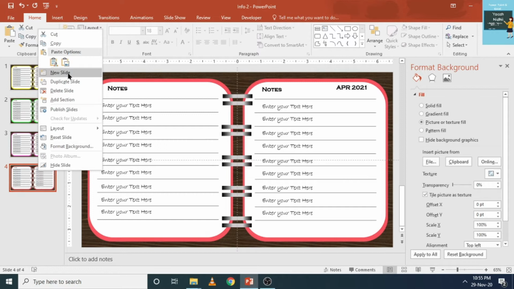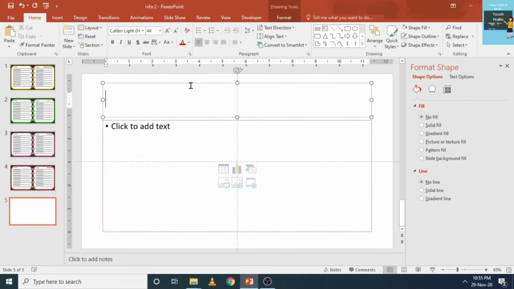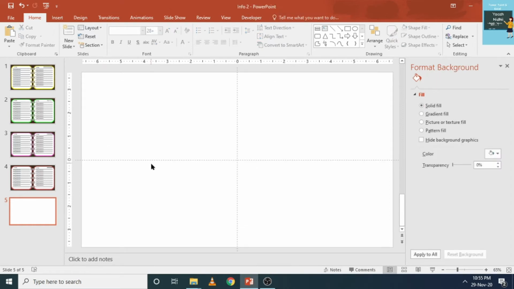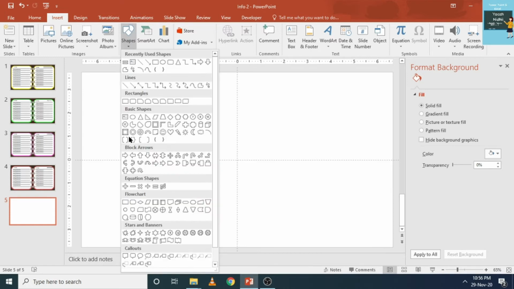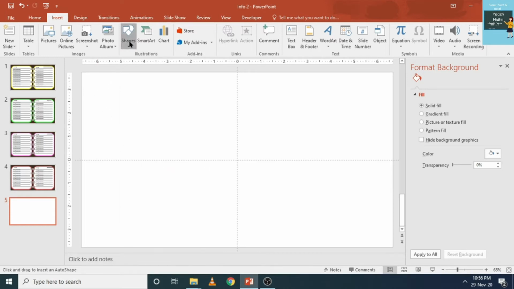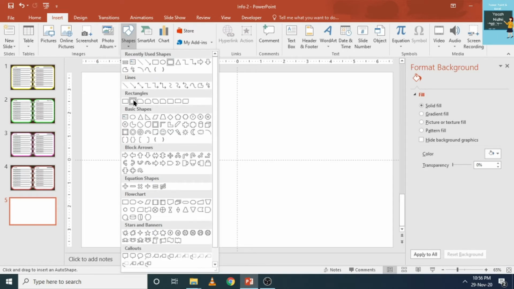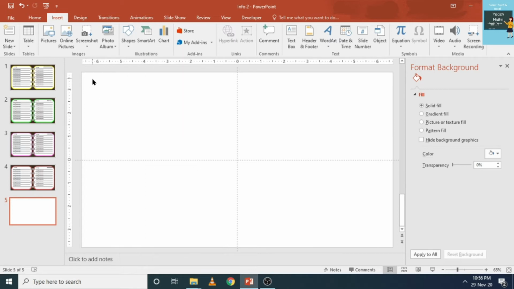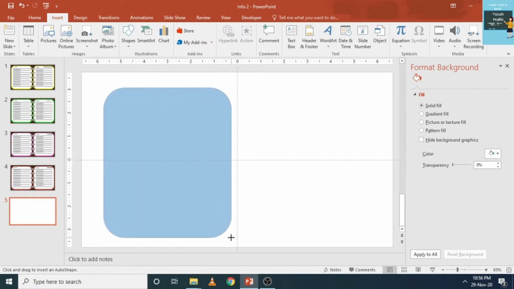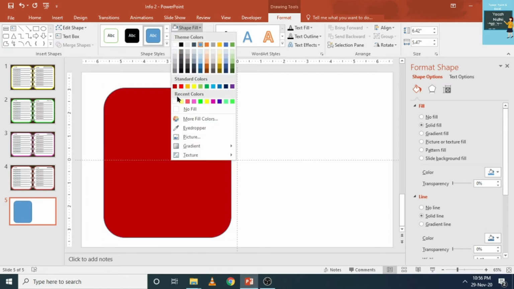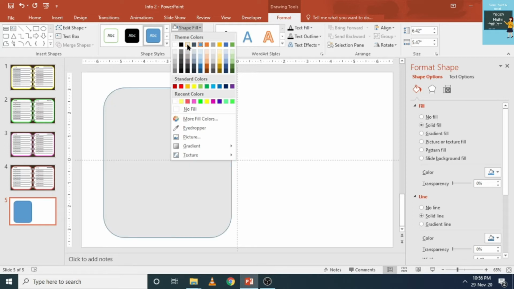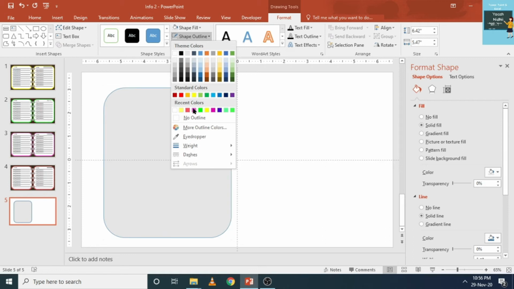Now I am going for a new slide. I really don't need these contents. Now I am going to insert, where I can choose the rounded rectangle shape. Okay, you can see here a rounded rectangle. I am creating for the background page. I am going to shape fill. I am creating with a gray design with no outline.